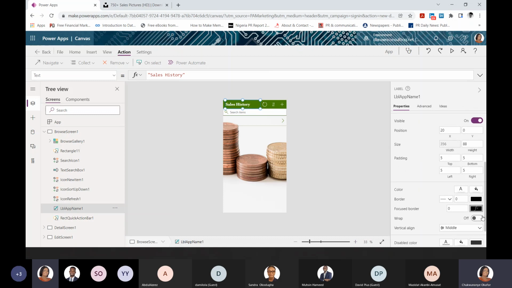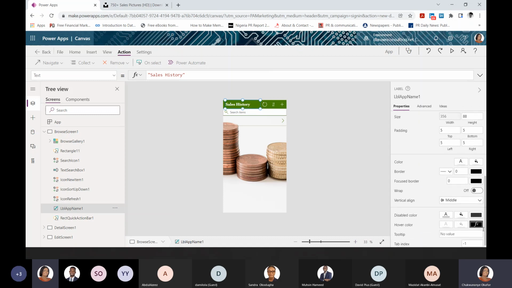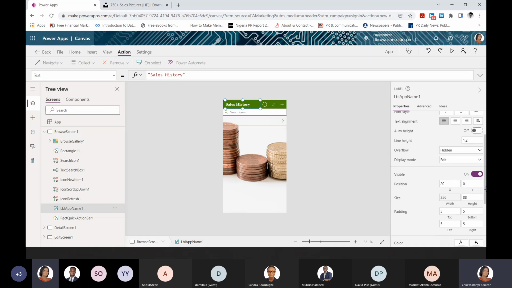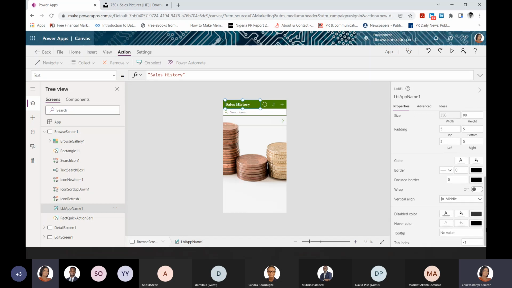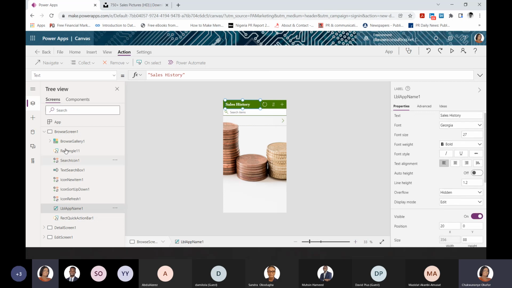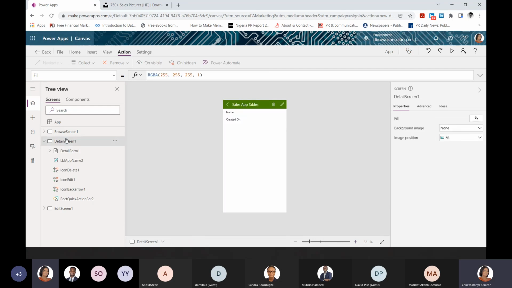You can also decide to change the color. So you can just play around with it, but our time will not permit us. But later on, you can just play around with it, look at it, and see certain things you can do with your app. So now let's go to the next screen, which is our details screen. Let's click on details screen.